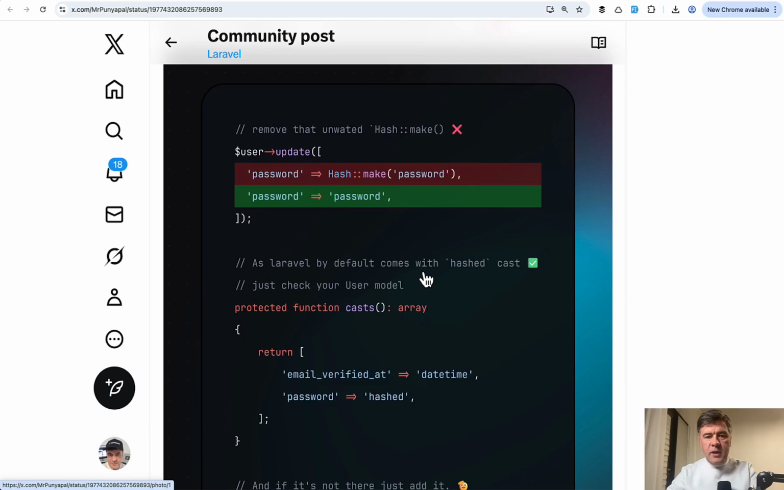But yeah, getting back to this tip, you don't have to use Hash::make specifically.